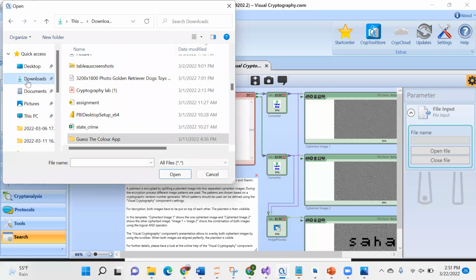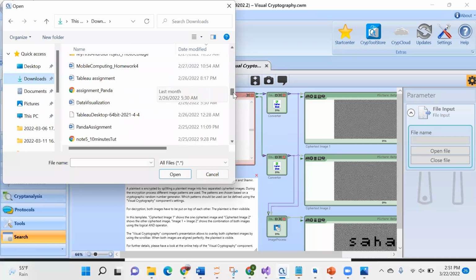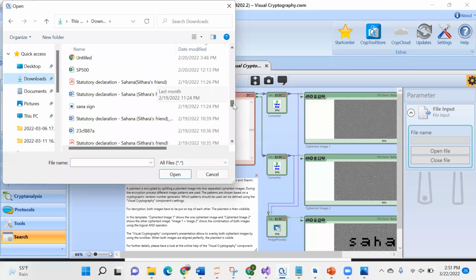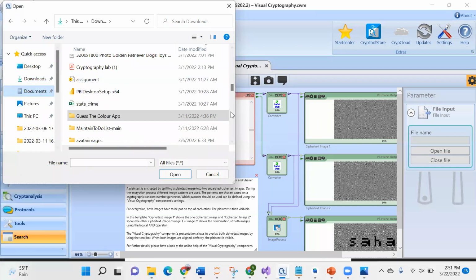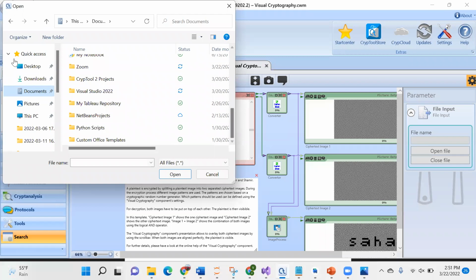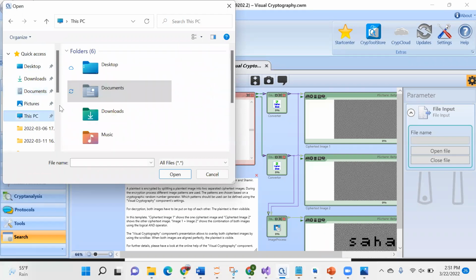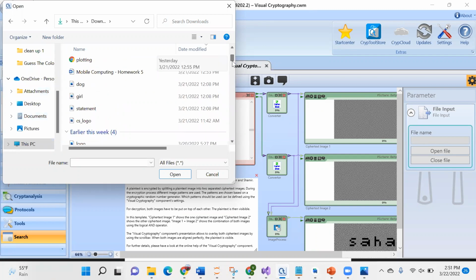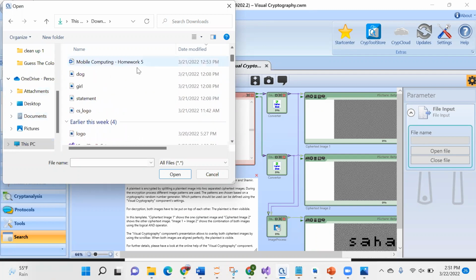Just a minute. In the documents, downloads, yes, I'll choose the same image.